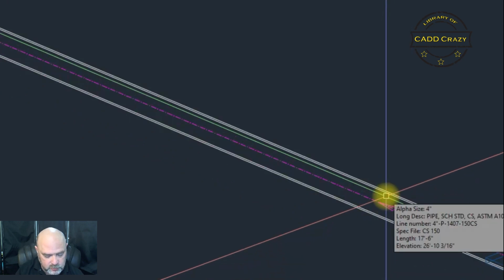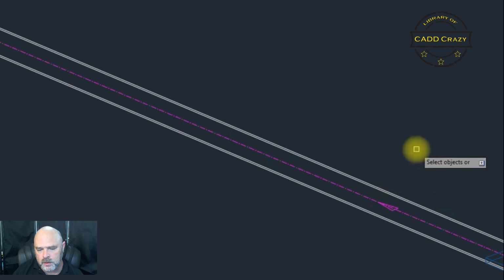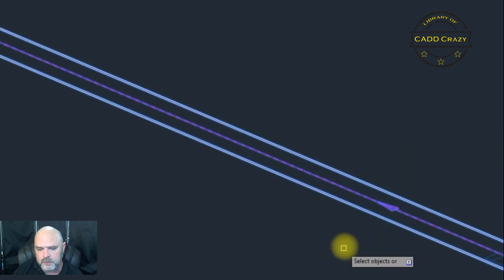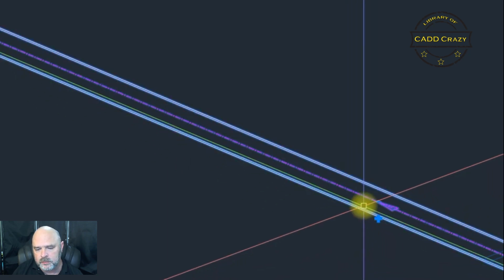So what I usually do also is I do a group, and we're going to select the pipe and the flow arrow, and we're going to group them two together.